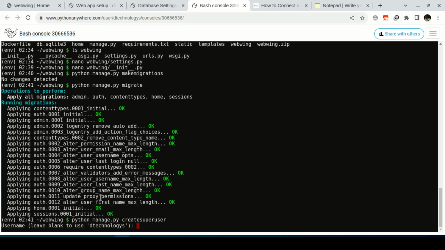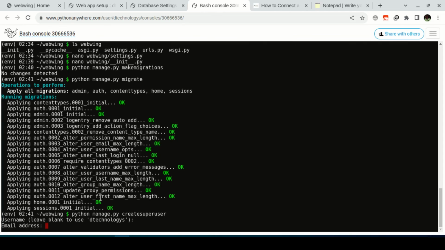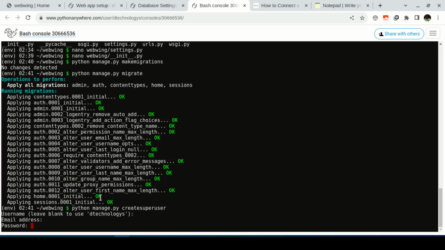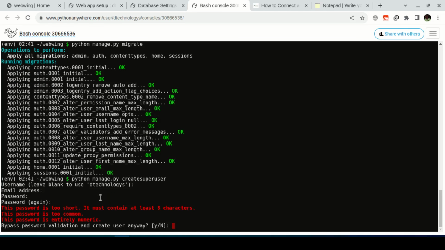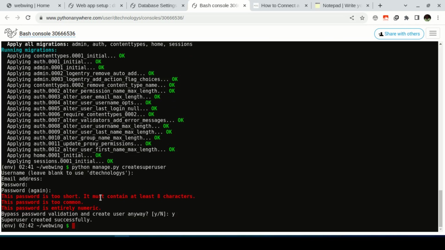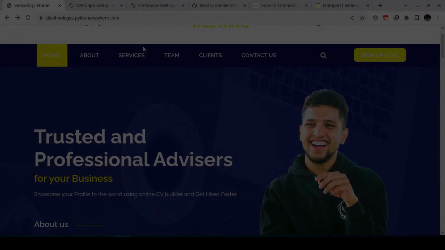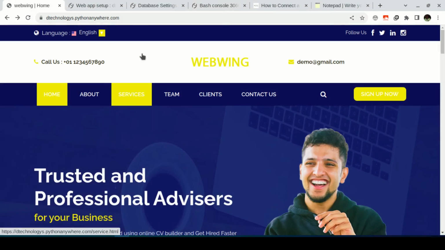Then I can leave that user as the default. Then for the email address, I skip, and the password again. Alright, let me bypass that. Alright, so we see that we have been able to successfully connect our Django project to MySQL.